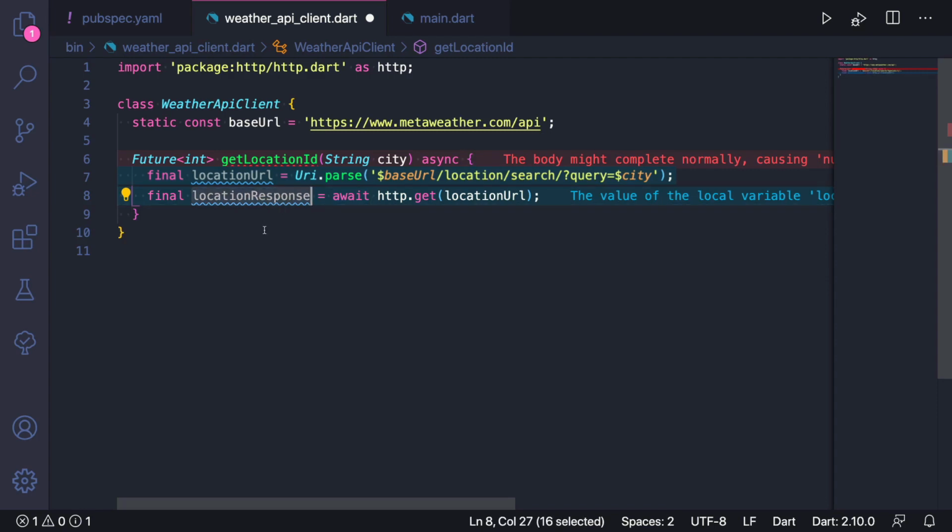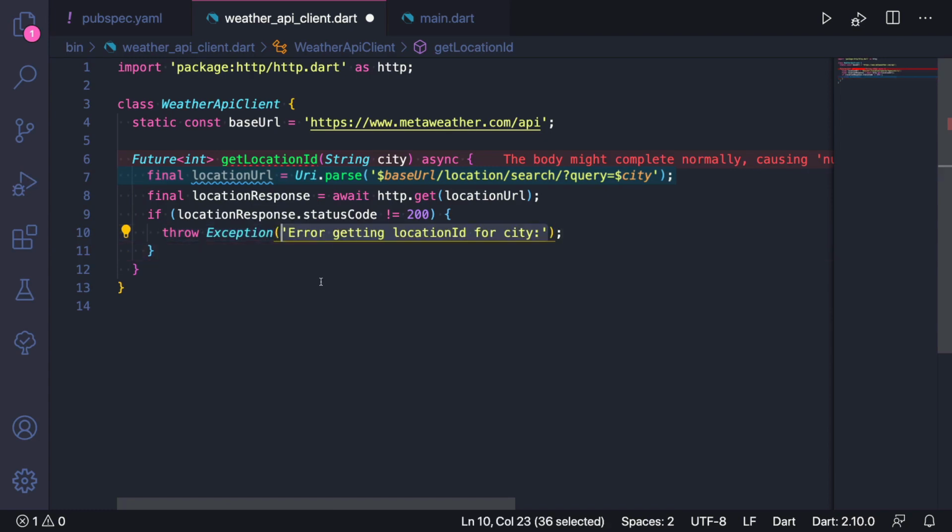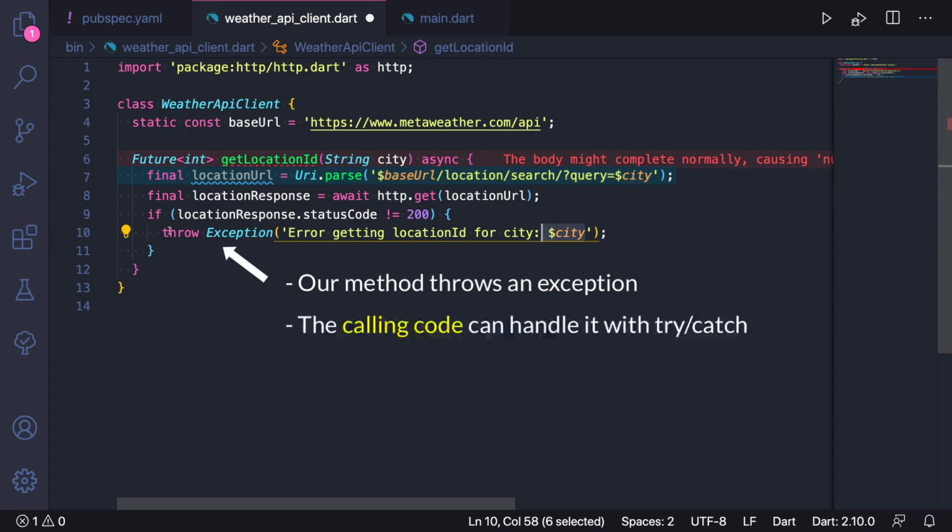Well, first of all, we need to check the status code to make sure that it is 200, because this will tell us if the server sent back a successful response. So here we can type: if location response dot status code is not equal to 200, then we can throw an exception, and the message could be "error getting location ID for city" and then $city. As we will see, since this method can throw an exception, when we call it, we can use try and catch to handle it.